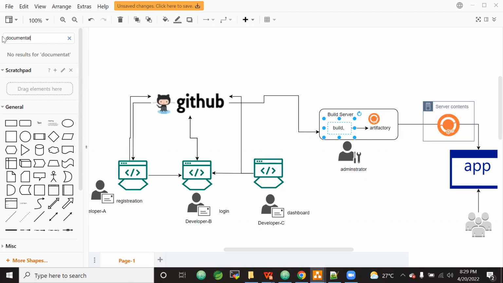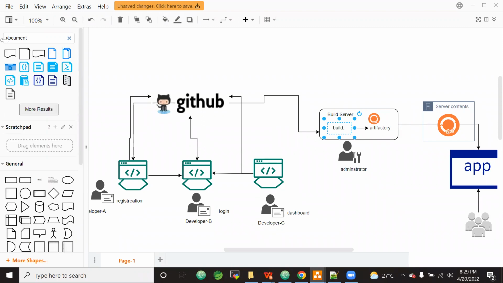For example, I can say it as a document. So these are the instructions. This is the instruction document they were given, the instruction document they were shared. This instruction document will be given to this administrator.